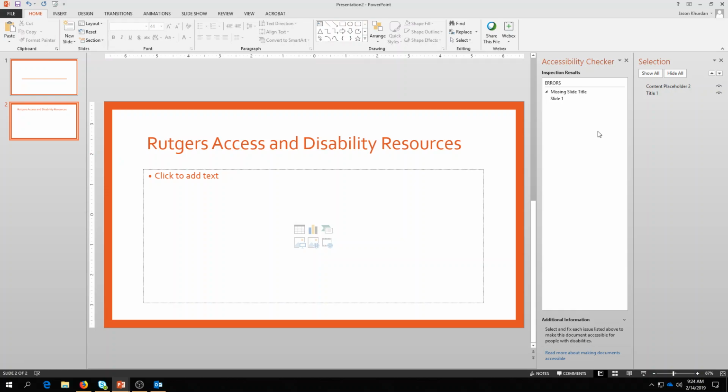So as we run through our slide, we're going to create all the elements accessible, and if something is not accessible, we'll see the error pop up here. So rather than creating your slideshow and then going back and trying to retroactively make it accessible, we're going to build accessibility as we go along.